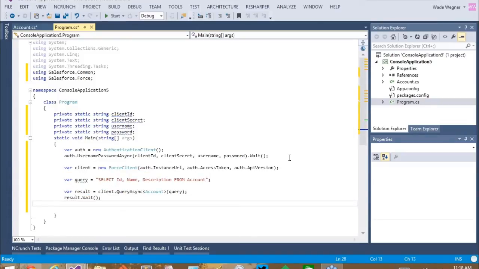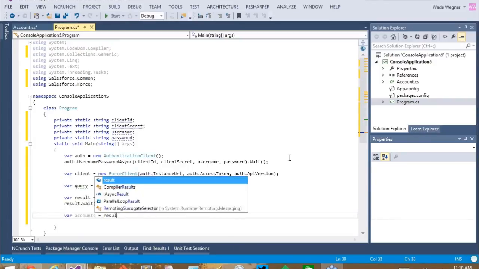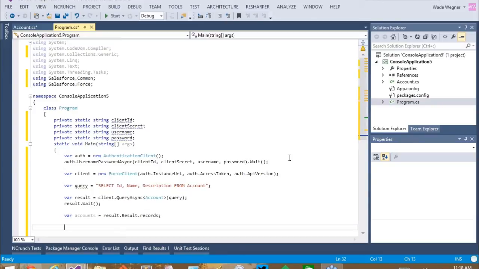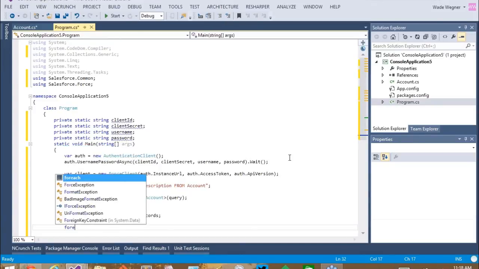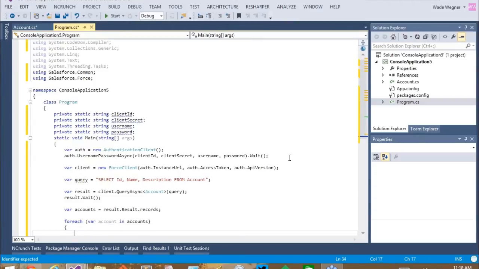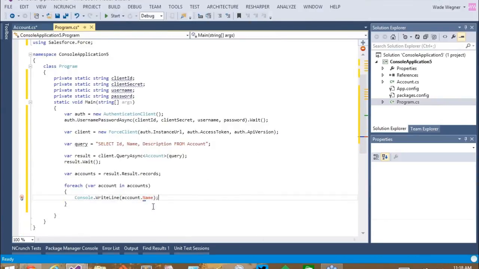Now, since, again, it's asynchronous, we're going to go ahead and wait on that call. And once it's finished, we're going to then create an accounts list. And we're going to take the results of that query, get all those records, and load it into that object. And so now what I could do is a number of different things. I could iterate through it. So why don't I go ahead and just say, var account in accounts, and then just write to the console line the account name.